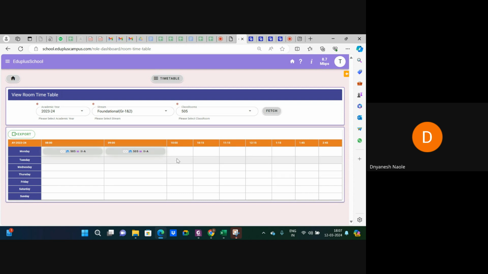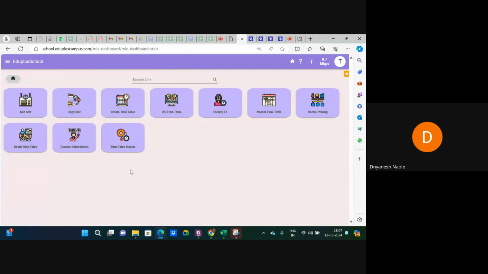So at that time this timetable will be handy, to know where the classes are not going on and which classes are empty in particular slots. Which room number is empty currently, so that we can identify from here. So we saw division timetable, faculty timetable, master timetable, room offering. So all these things are over now.